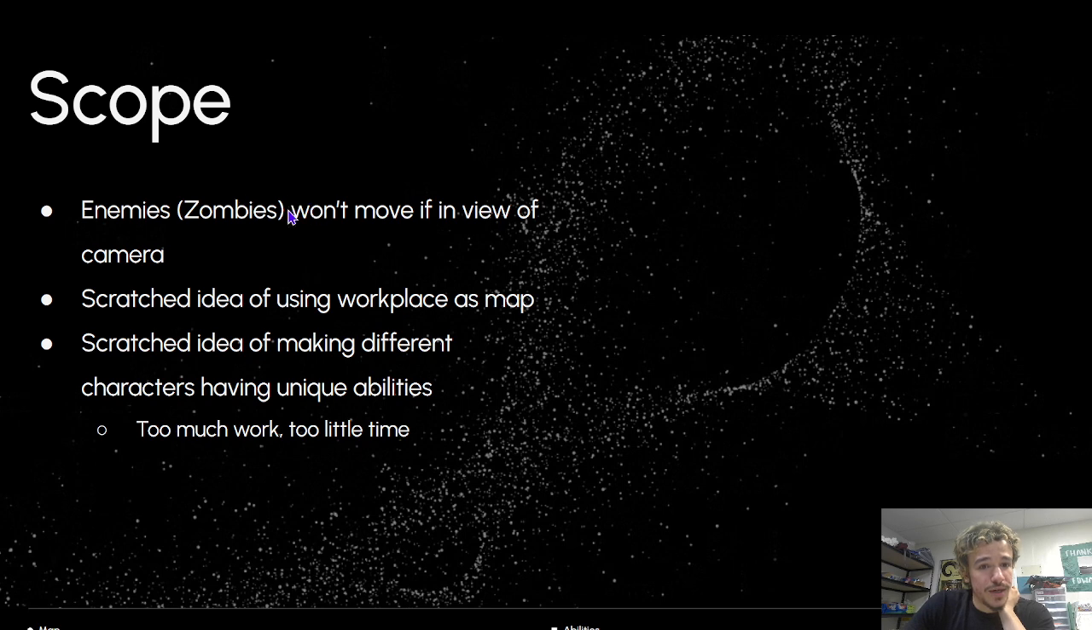Scope, something I've been thinking about doing is if you're looking at a zombie, if it's in render of your camera, it won't move at you until you look away. But that'll probably be a separate game mode or like a setting you can turn on.